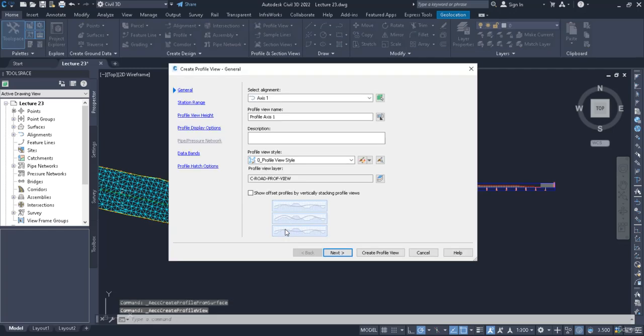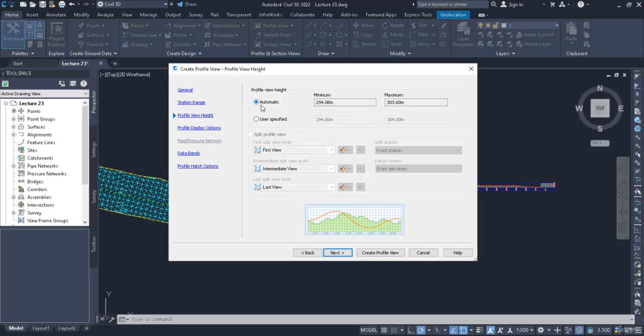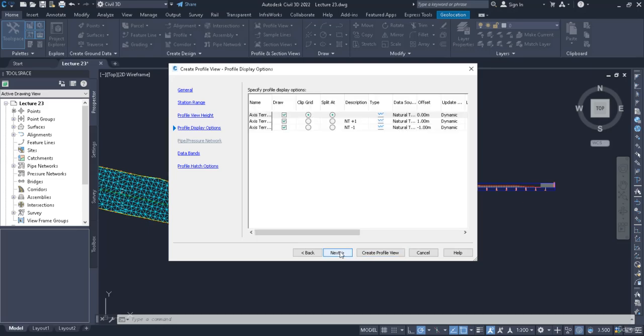So here you can see we can add profile view. We can assign a specific name. For instance, we can write profile view axis 1, -1 and +1. Moving next, we have the option for the station range. Then we can give the profile view height.